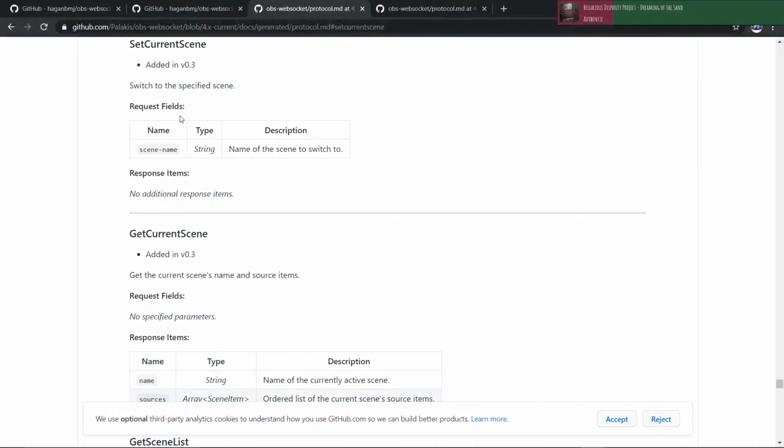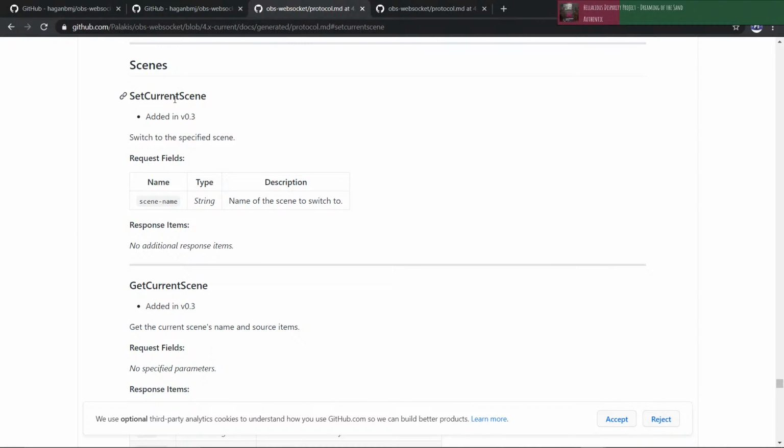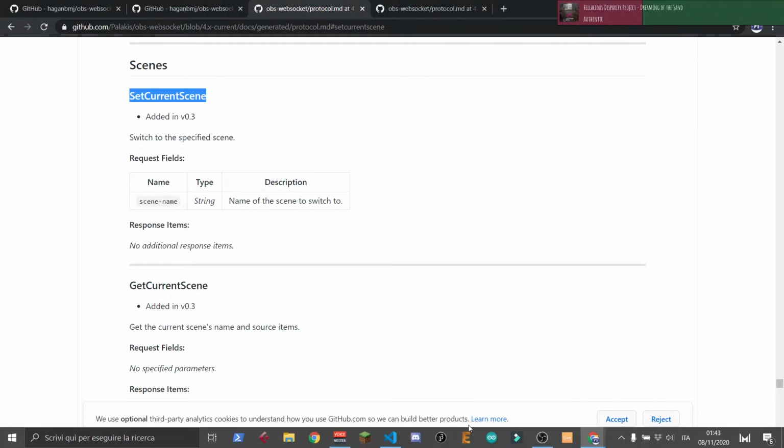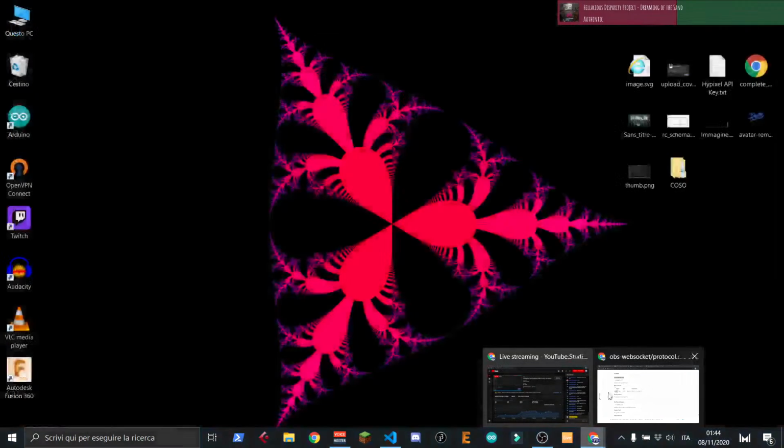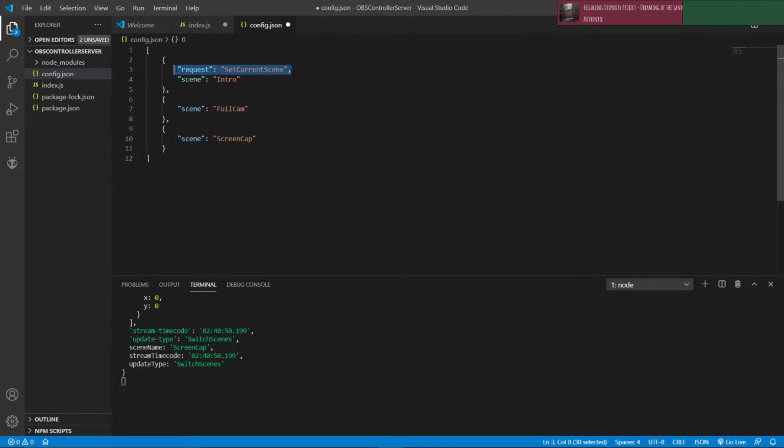We've got set current scene, request field scene name. So in the config, in the action thing, I set the name of the request. So instead of naming it action, I say request: set current scene. Is it set current scene? Okay. Control C, Control V, Control V.